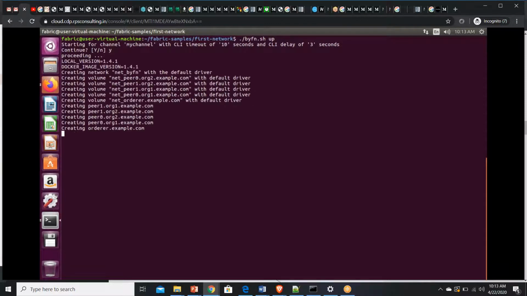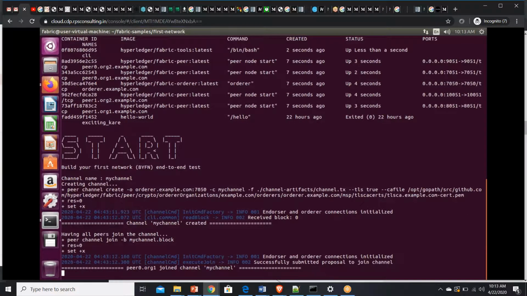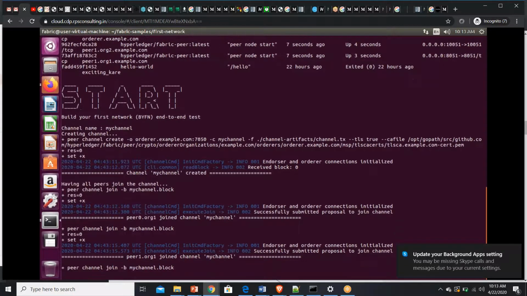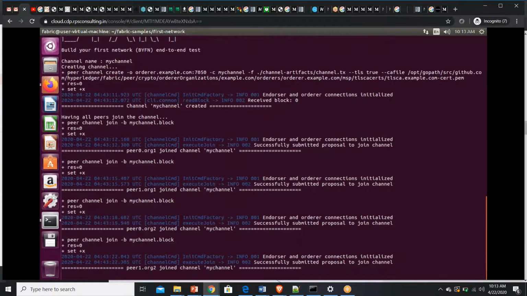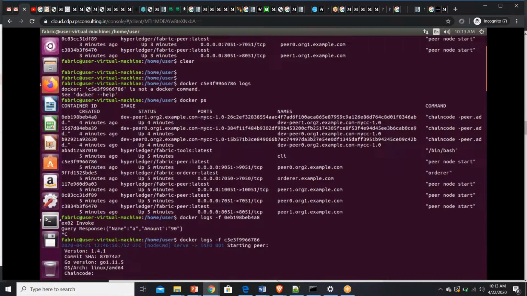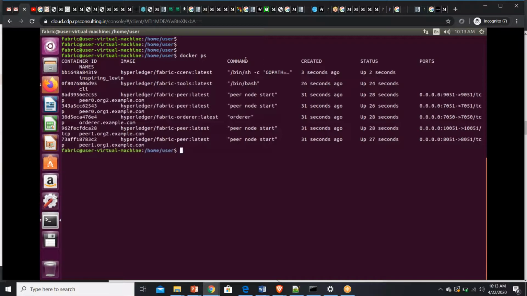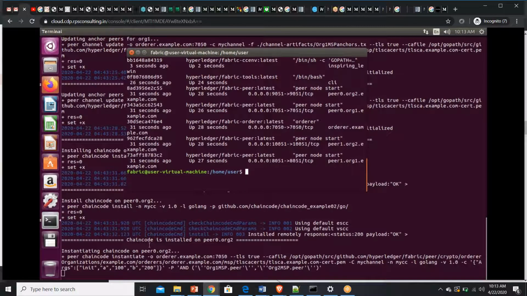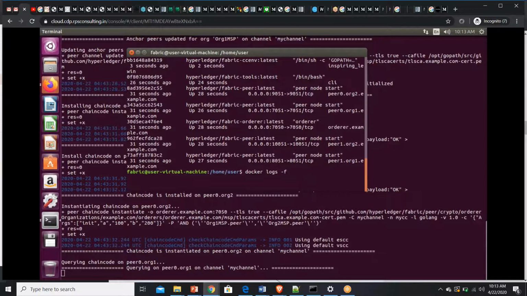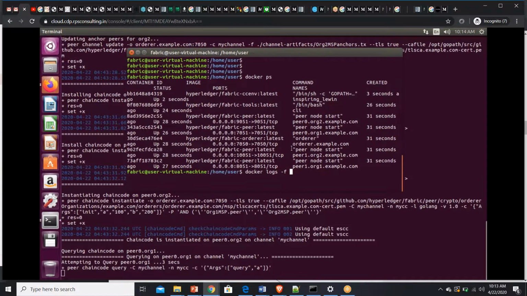Okay, we are starting this now. You will open another terminal. You can see one by one things are getting loaded. As things are getting installed, you can see the code is getting installed over here. So what we are doing is docker logs -f, and we'll give any one of the peers. We can see that there are orderers and peers. I'll take one of the orderers and just see the logs of this container.